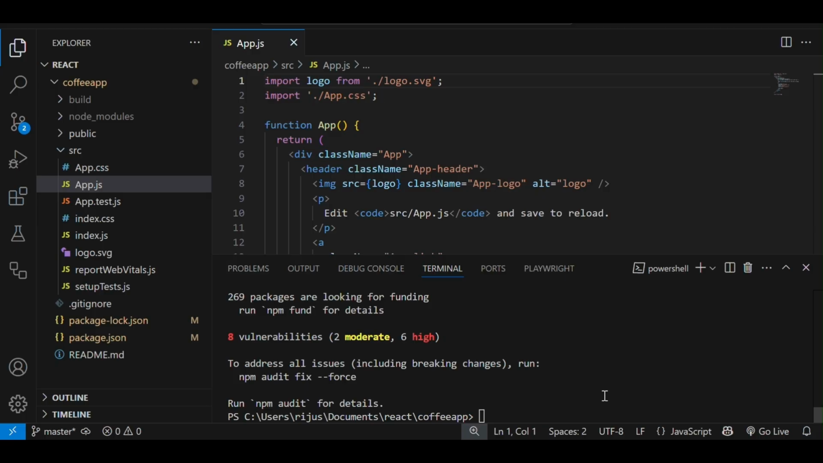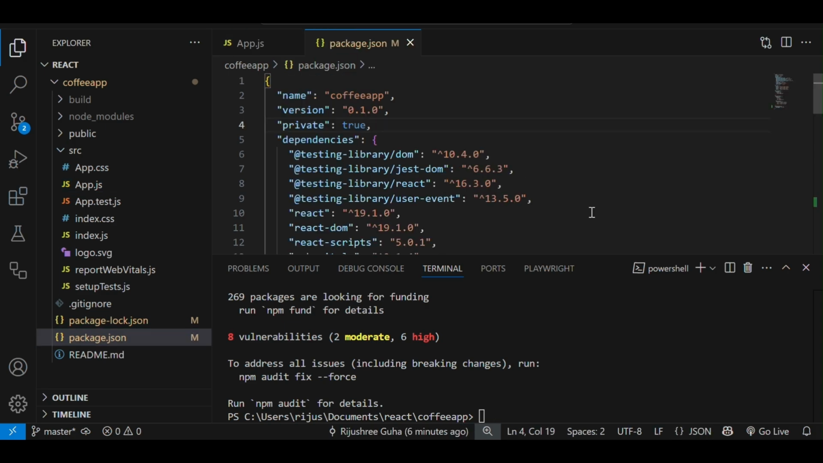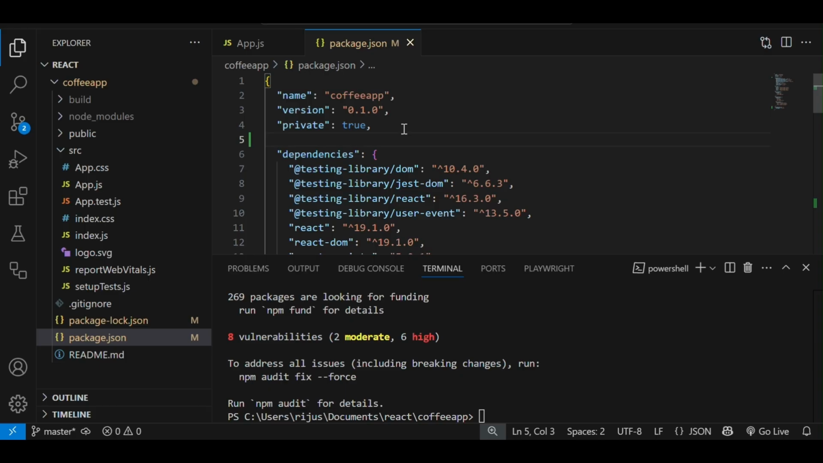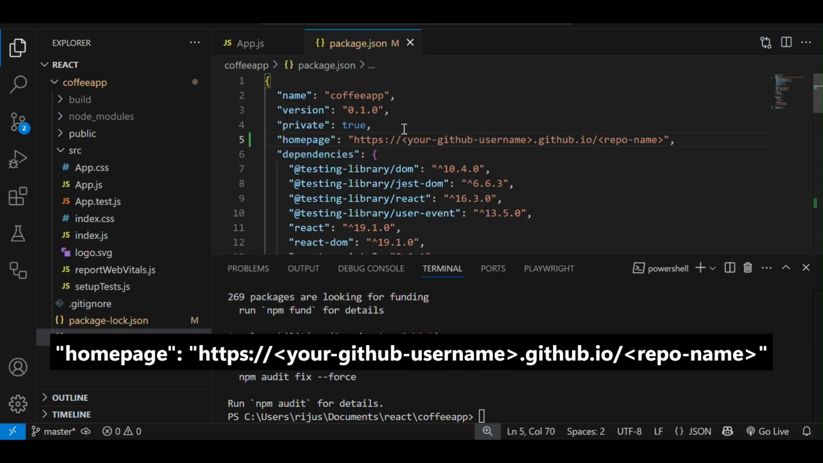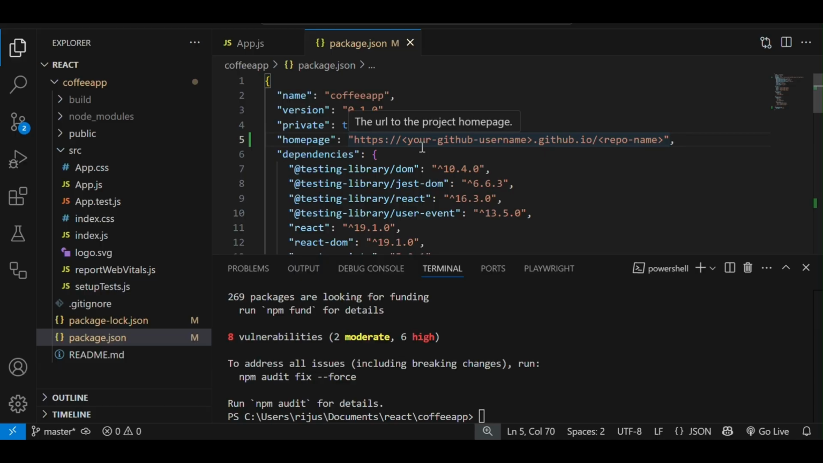After installing GitHub Pages, I will go to package.json. Inside package.json, after private true, give this field homepage. Under homepage, as you can see, I have given this URL https://yourgithubusername.github.io/yourreponame. For this, I think you know we have to create a repository first in our GitHub.